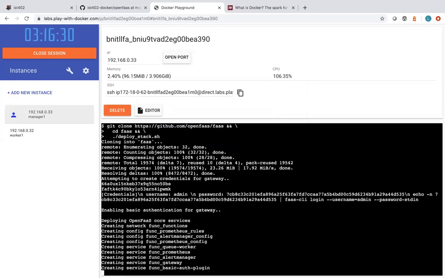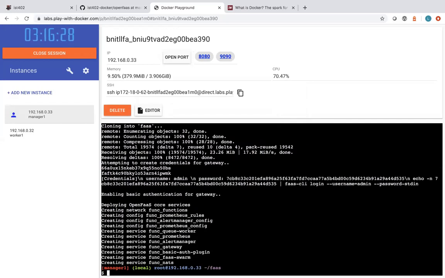Here we go. Okay, so it actually worked this time, as you see. And then right after this echo part is the password. So I'm going to copy the password, and then I'm going to open port 8080. And then the username is going to be admin. The password I'm just going to paste.